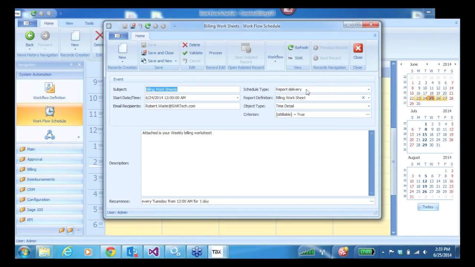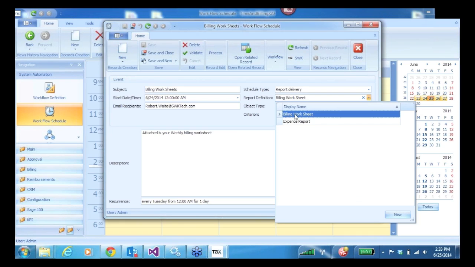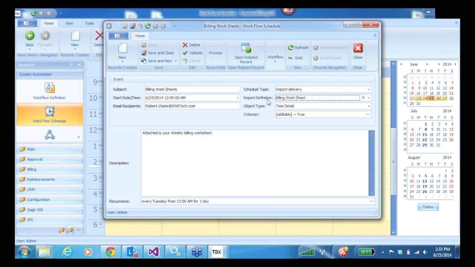We're going to send a report. So the scheduled delivery type is a report. The other types are an import. The other types are automated tasks. We're going to specify the report definition that we're going to work with. In this particular case, it's the billing worksheet.